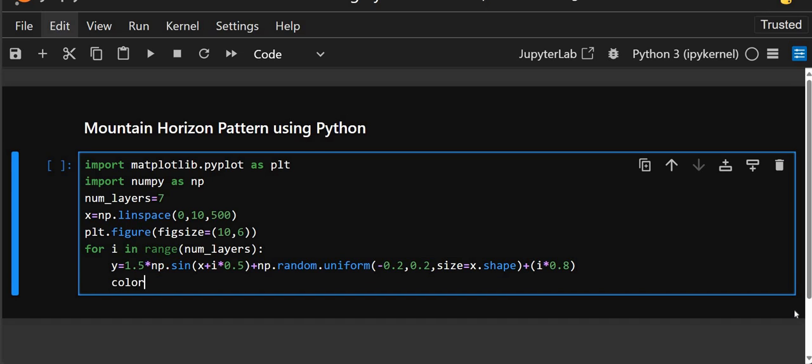Now we'll add color with transparency. So here color uses an RGBA value where red is equal to 0.2, green is equal to 0.3 and blue is equal to 0.5. This creates a cool blue tone like distant mountains.